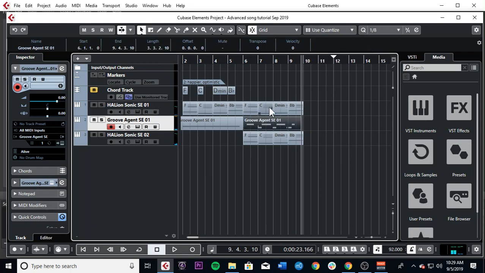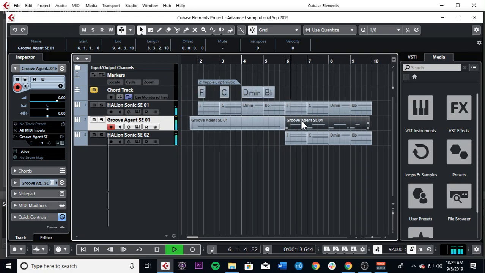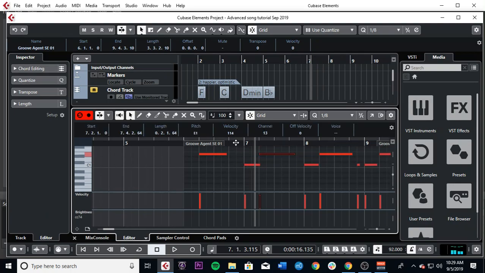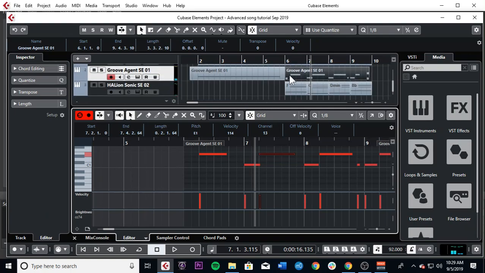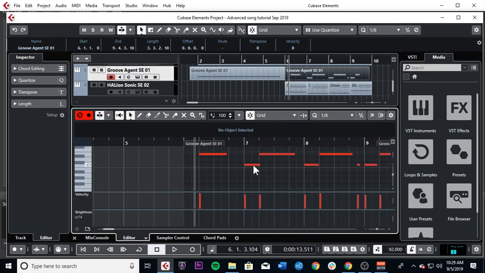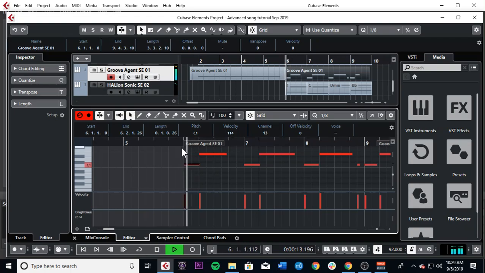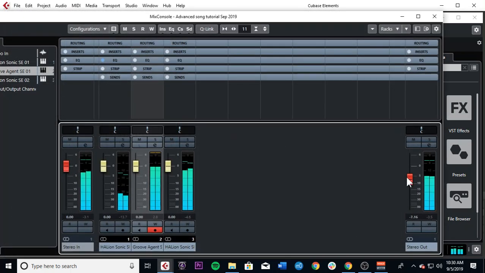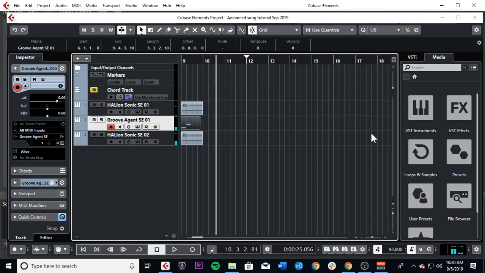I'm on an 8th note, and so I'm going to hit quantize. Get rid of that bad note here. Make sure to quantize before you do any editing like this. It'll make things easier. Okay, that note didn't make it in, so I'm going to hold Alt and then copy that note.